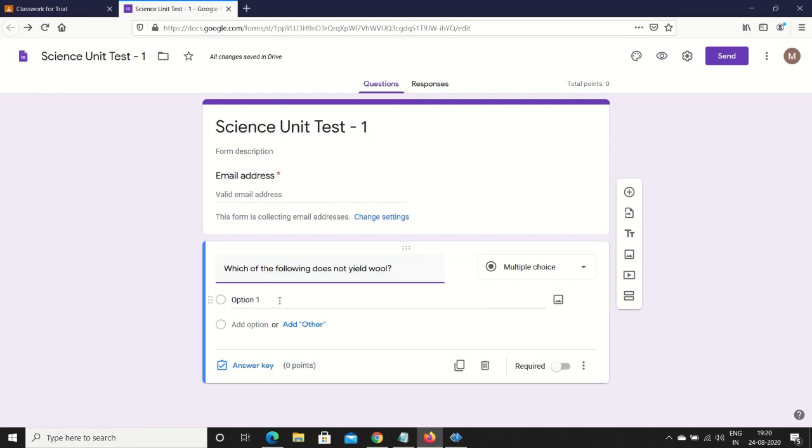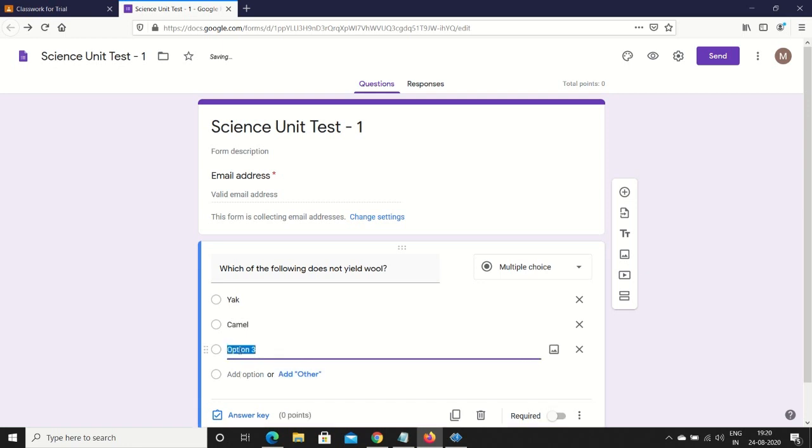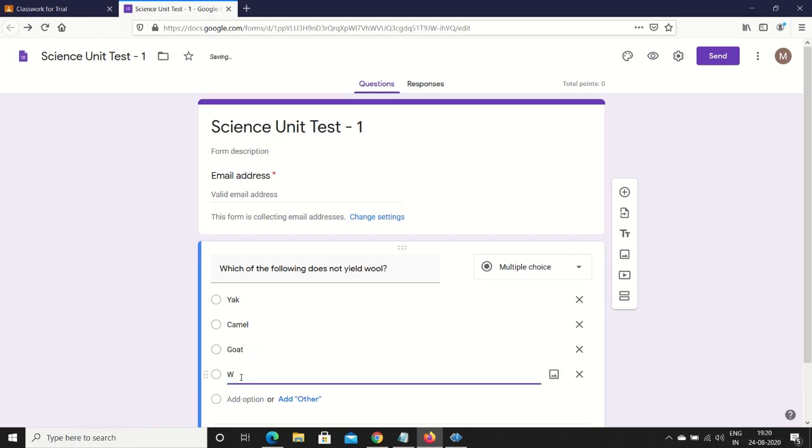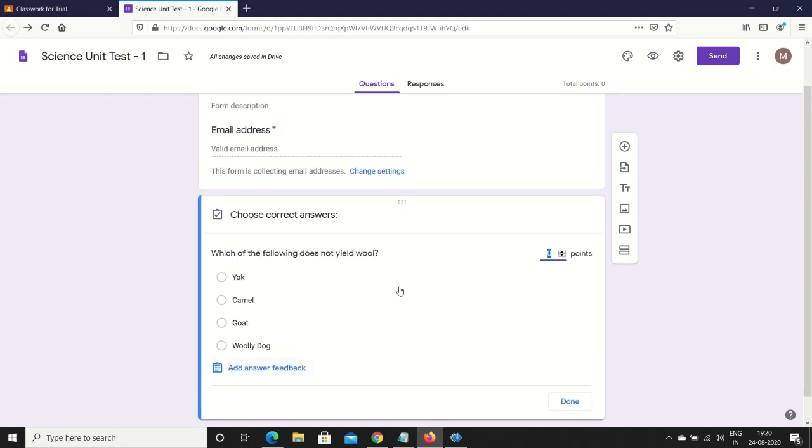Now I need to provide them with 4 different options, so that the students can select the correct option here. So the first option I've entered is yak, then the second one is camel, the third option is goat, and the fourth option is woolly dog. Now after I've given all the 4 options, I'm clicking the answer key button here. I can tell Google which one of these 4 is the correct answer and allocate the points for that question.